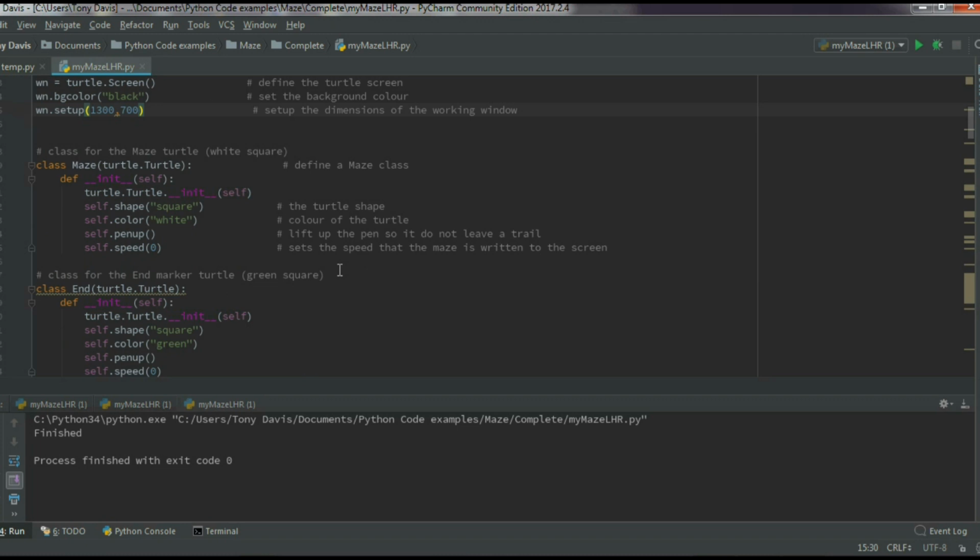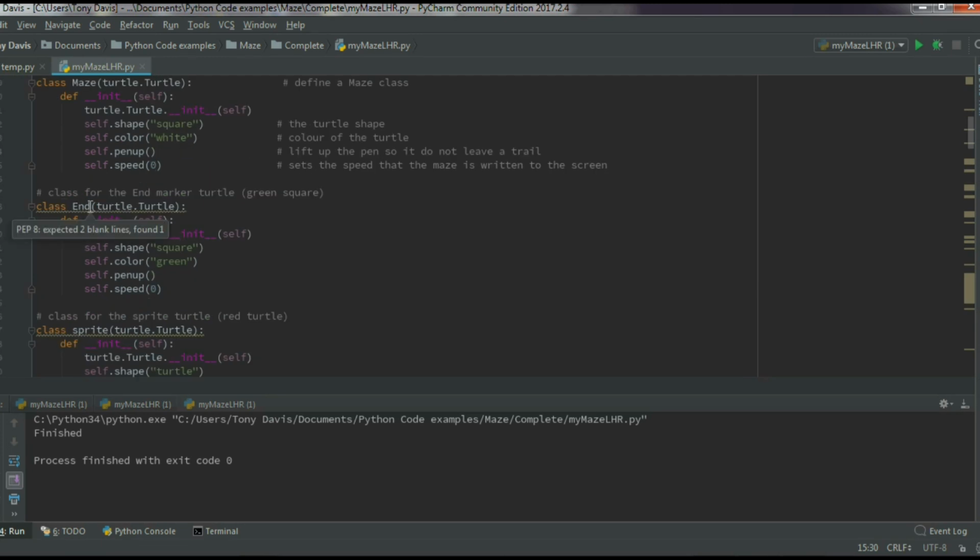Now for each of the turtle graphics I've created a class. So the maze is made up of a turtle stamped on the screen to build the walls, and I'll come on to that in a few minutes. This class really just consists of the shape of the turtle, which is square, and the color. I brought the pen up because I don't want it to leave a trail behind, and I've set the speed to be the fastest possible speed, which is zero. The end square on the maze is also a turtle graphic, exactly the same as the maze, but this time instead of being white it's green, which just identifies itself as a green square on the maze.